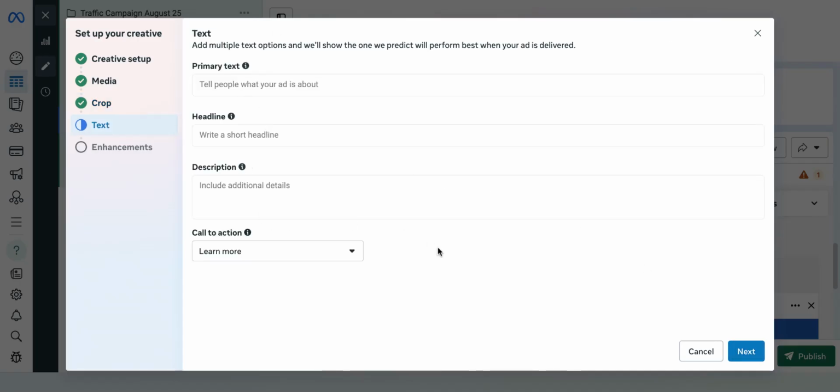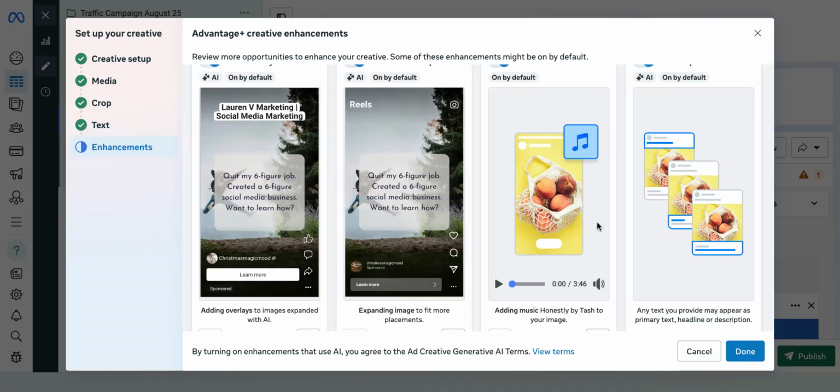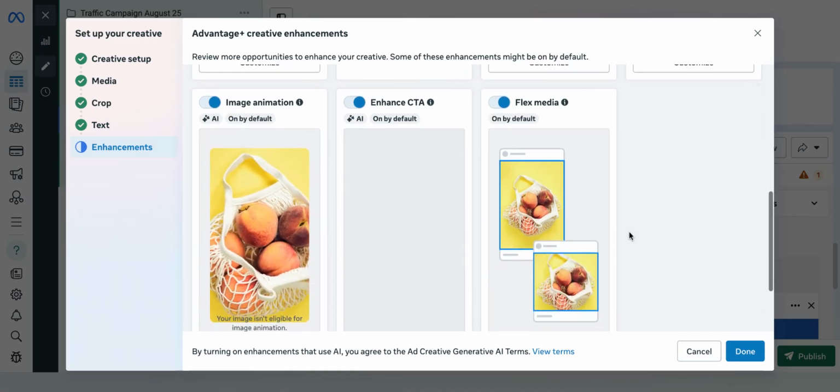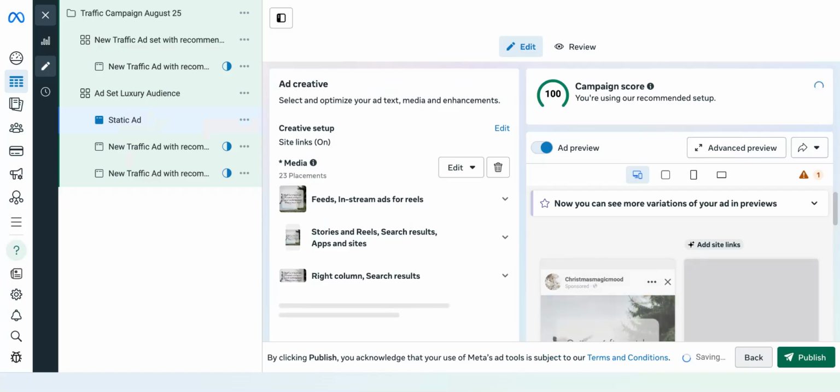I'll tell you why, because I like to add variations to the text. So I'm just going to hit next. Enhancements. Yeah, some of these are good. Just read over whatever it is. These are fine. Meta might do stuff with your ads, make a move, whatever it is.